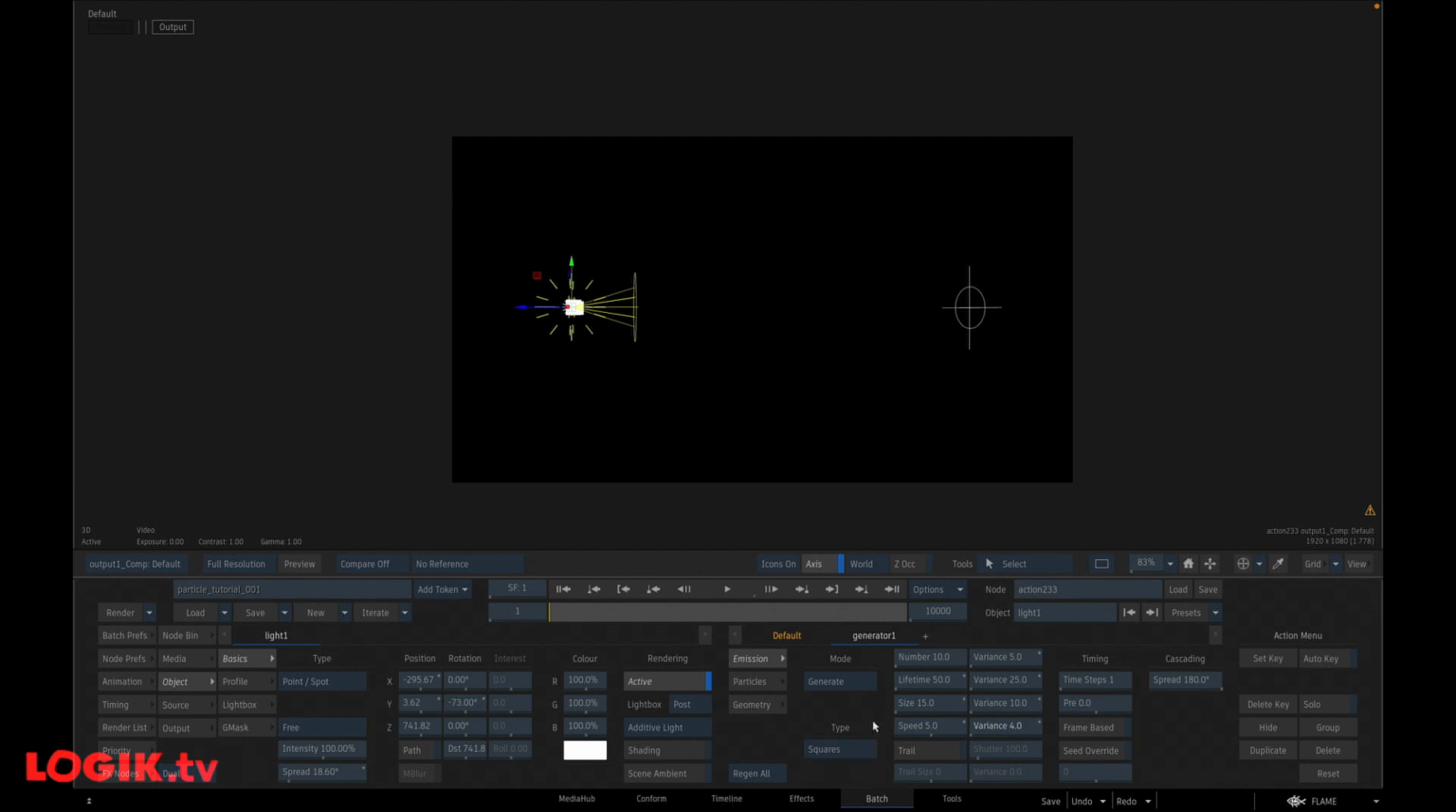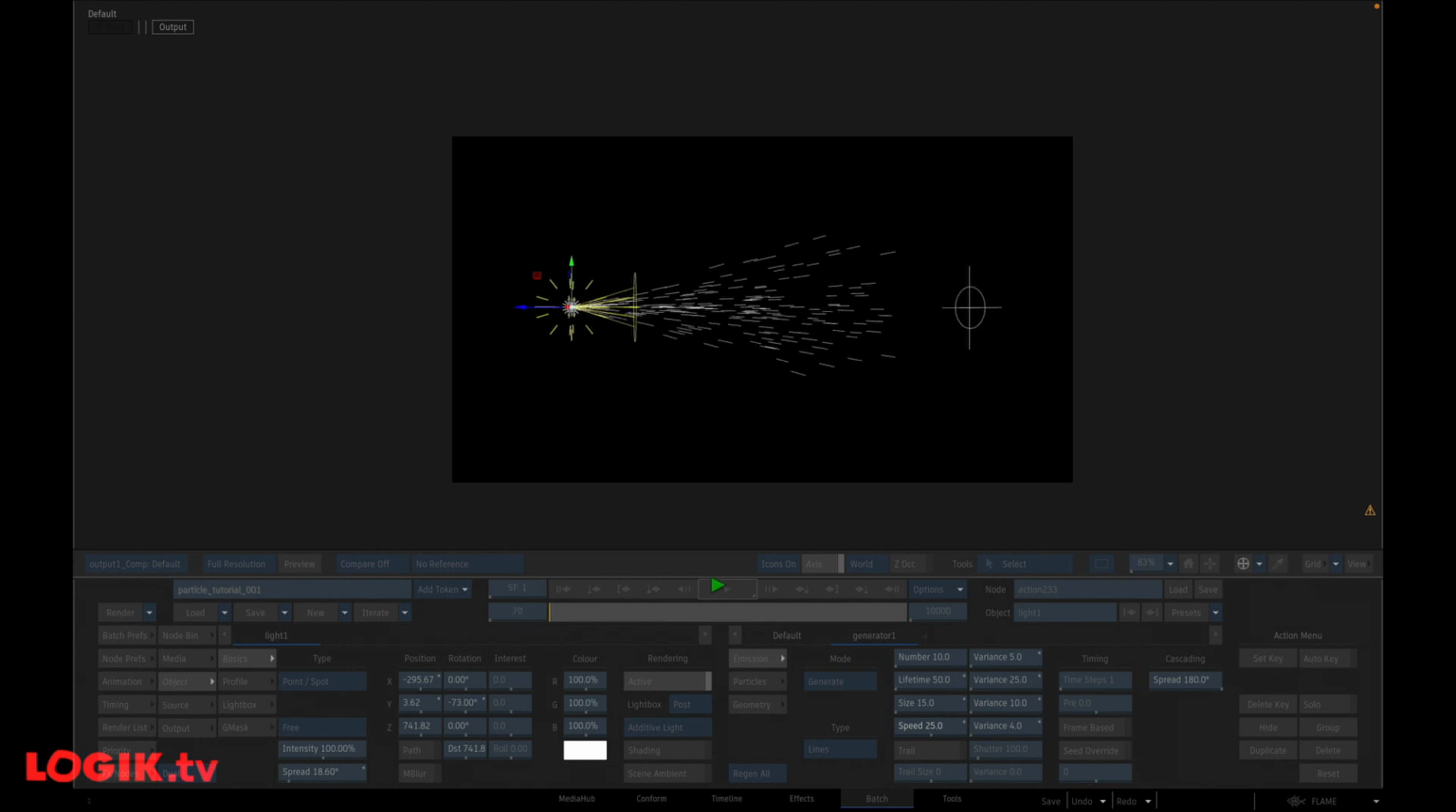Let's take a look at the type of particles. We just saw lines and squares. The simplest one is points, and they are dimensionless particles that can be used for small things like dust or some atmospheric effects. Lines are rendered as lines. Their length is affected by the speed parameter. So if we turn the speed up, the particles look longer.